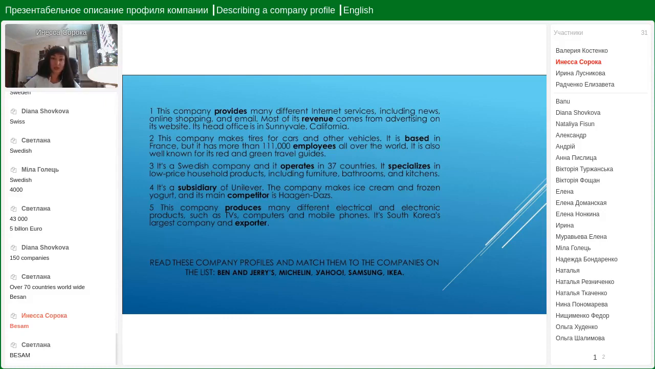So, Ben and Jerry's, this is the name of the first company. Then, Michelin or Michelin, both pronunciations are correct. Next one, Yahoo, Samsung, and IKEA or IKEA. Again, IKEA, this is more English variant, and IKEA, this is more Swedish original variant of pronunciation.